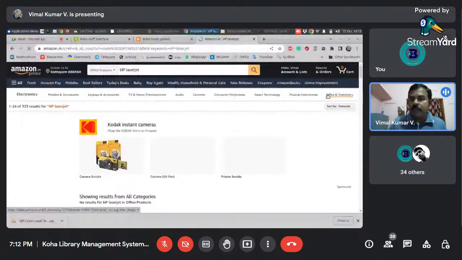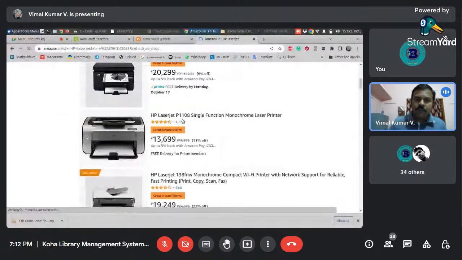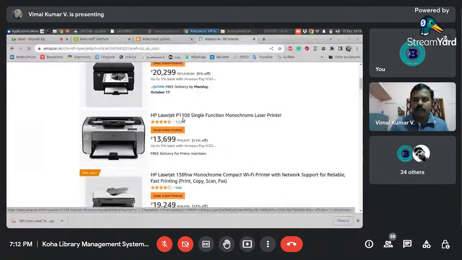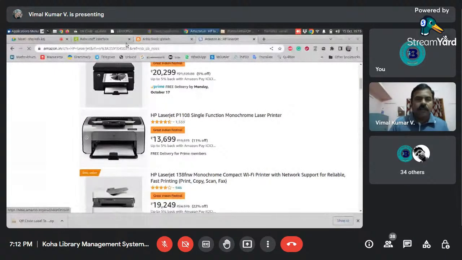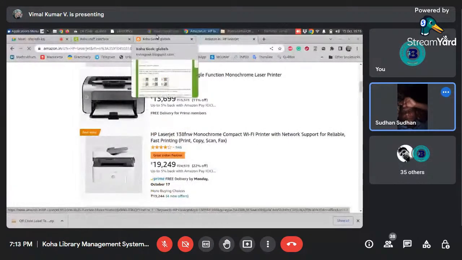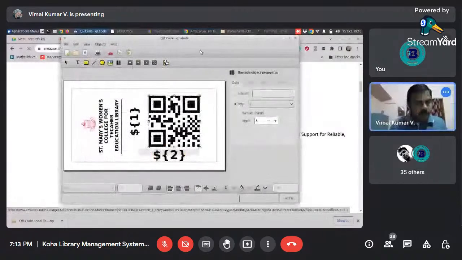HP LaserJet P1108, this is okay. Earlier it was 10,000 rupees. Recently its price increased. Okay, everything ready? Install the printer driver, connect the printer, put the paper, place the sticker paper in the printer.